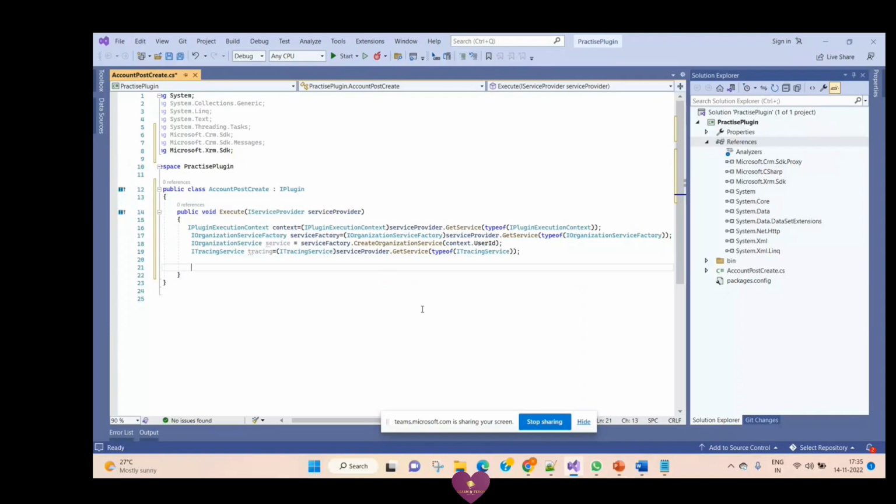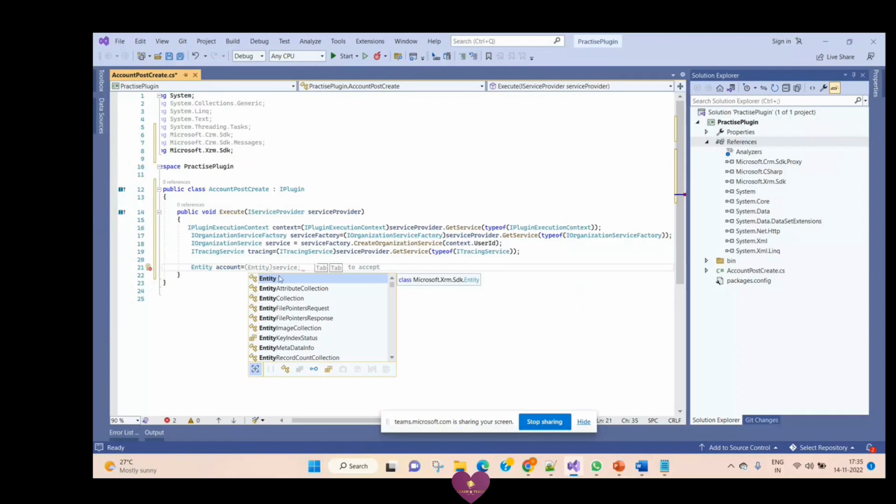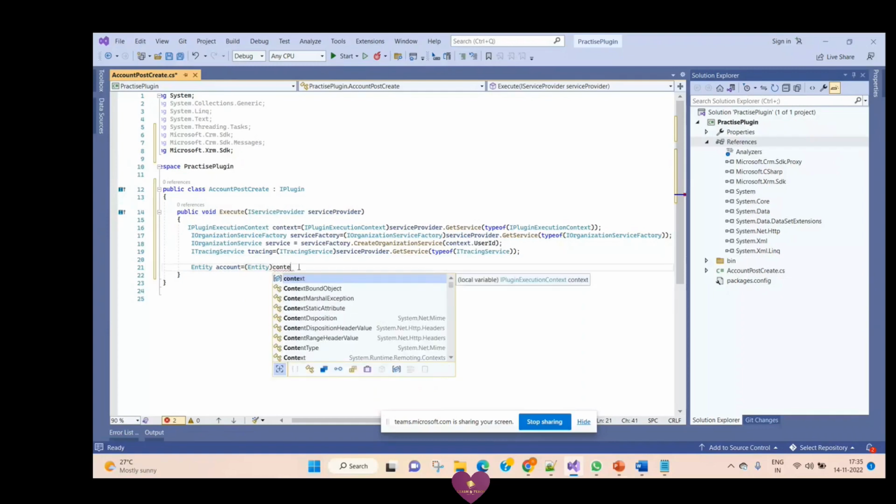After this, we need to write some code. Here, on creation of an account, we are creating a contact. So for that, we need to write some entity. So I'm getting the account entity here, and I'm giving the entity object name as account. Actually, whenever we are using any trigger event, the trigger event data will come under the target. Context will get what the data is.